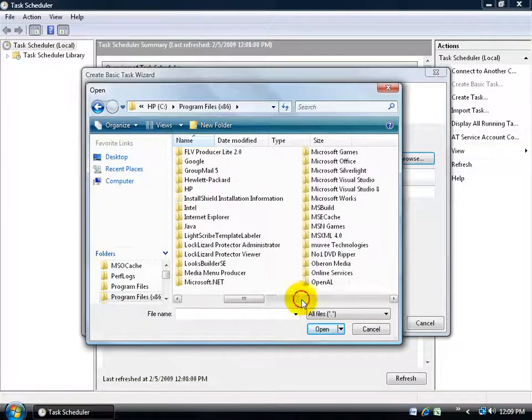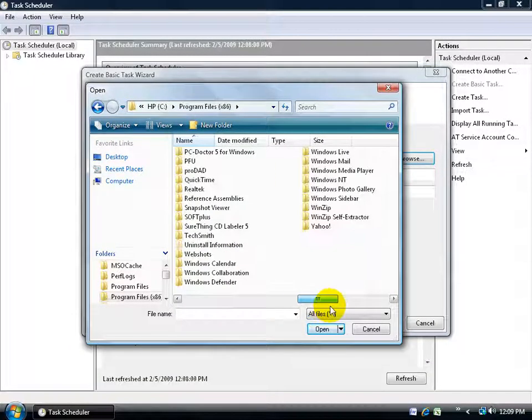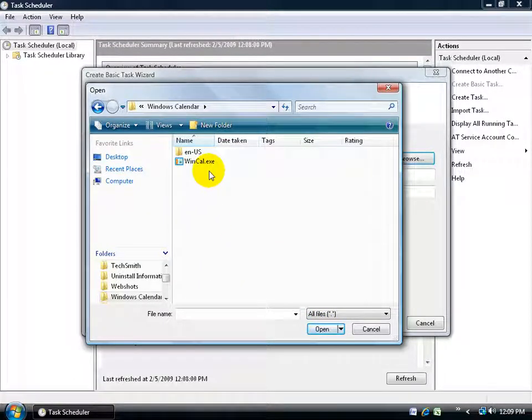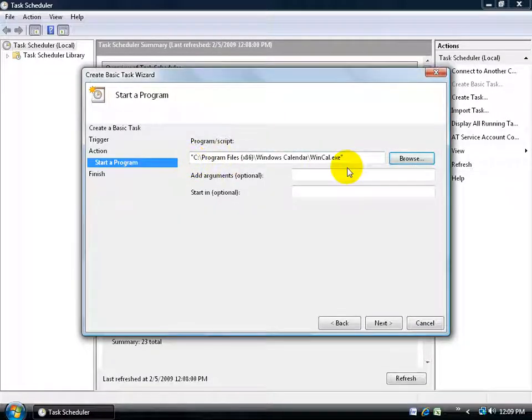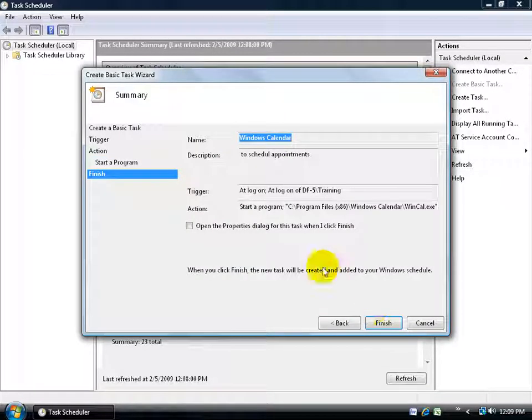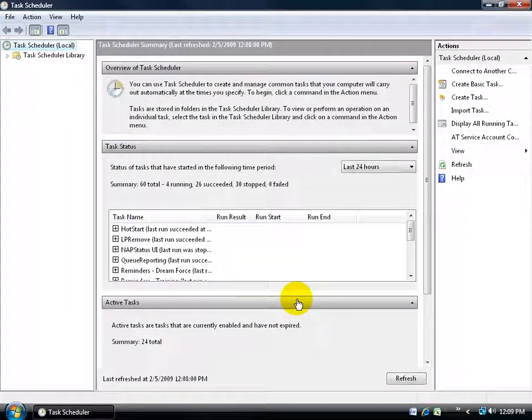open it up, and I'll scroll all the way over to the right here until I get to the W's. There's the Windows Calendar, double click, open that up, and there's the executable file, Windows Cal. I can double click on that. It's set to run that program. Click Next and then click Finish, and I can go ahead and test it.